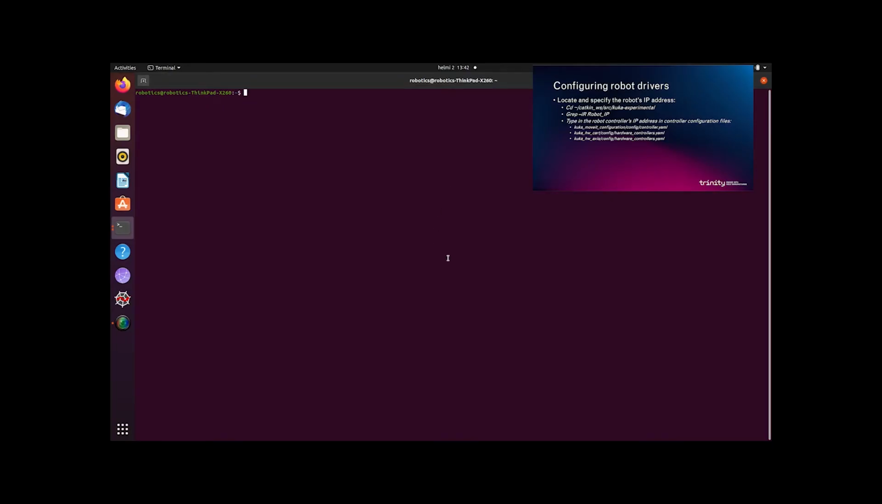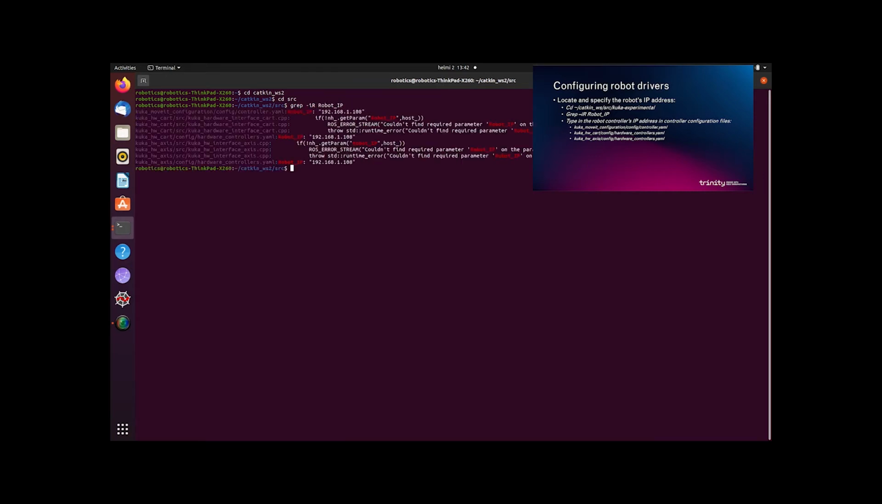We will first need to specify our robot's IP address to the ROS operating system driver. We will take a look at where the IP address is configured in the KUKA experimental package by searching for the robot IP parameter in the controller configuration files. We can see that we need to specify the IP address in three different places, which are the hardware controllers and the MoveIt configuration controllers.